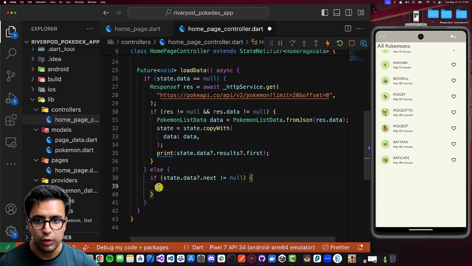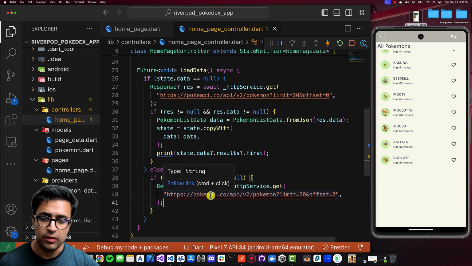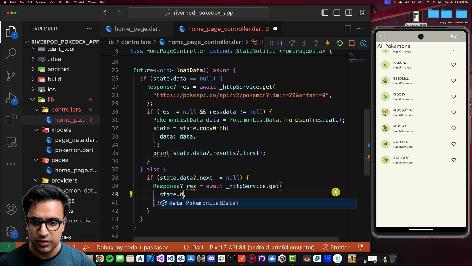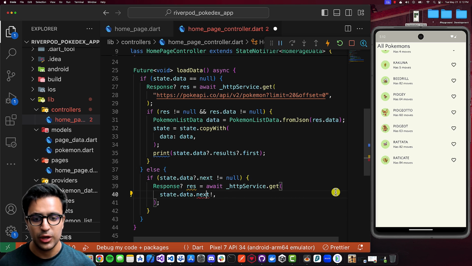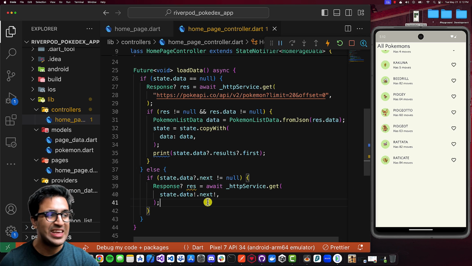Now I'm going to do the same thing I had done before, where I'm basically using the HTTP service to get the specific Pokemons. But this time, the actual URL that we're going to be using is not this one, but state.data.next. There we go. That's pretty much all we had to do. So now we can move to the next step.